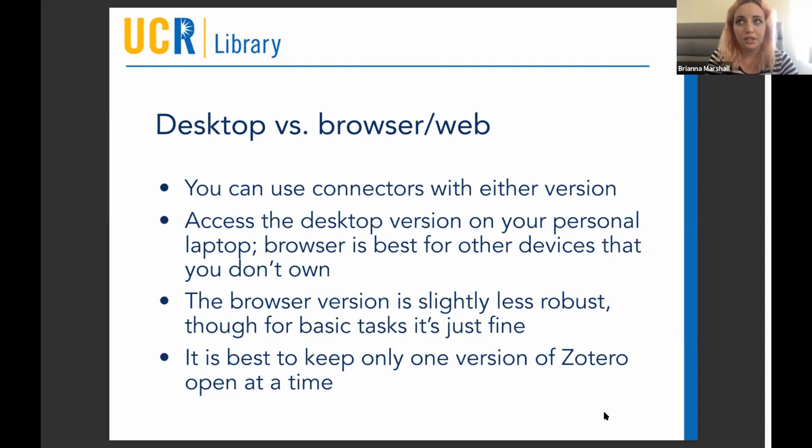One of the things that does come into play, as I mentioned before, is whether you're wanting to save PDFs. So if you're wanting to save PDFs as you're doing your importing, you probably want to be on your desktop version so that you can save locally to your hard drive instead of to that cloud storage. And the last thing, which you would probably already assume, is that it's best to only keep one version of Zotero open at one time. This just keeps your system from being confused. It allows it to import into one place and then to sync across both.